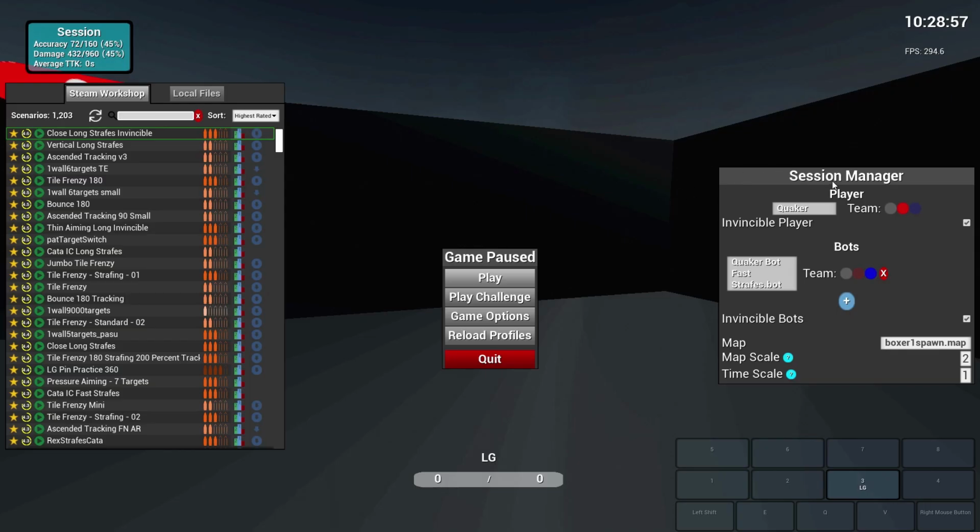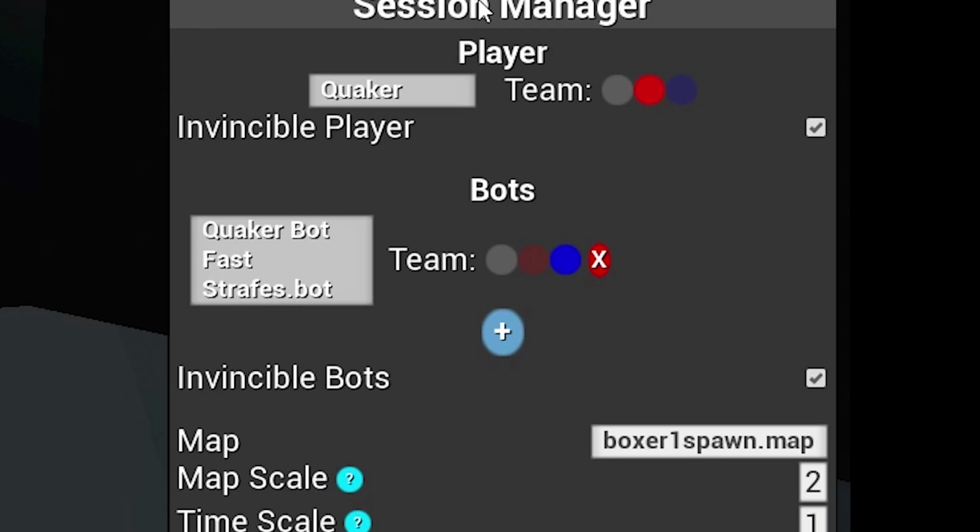Next is the session manager. You can use this tool to modify the map you are currently playing to your needs. Keep in mind that you can only use this when you are playing the map in free play mode. Don't worry about this team part as you'll probably never use it.